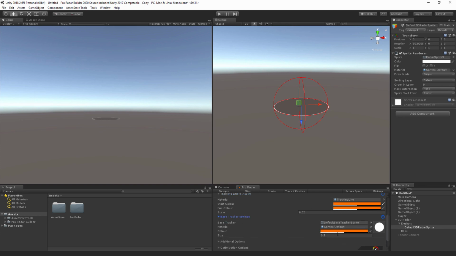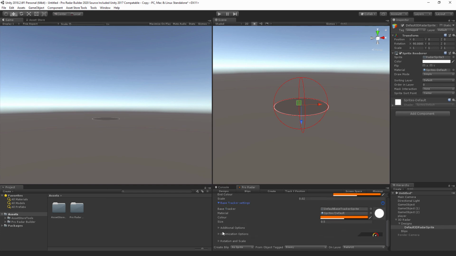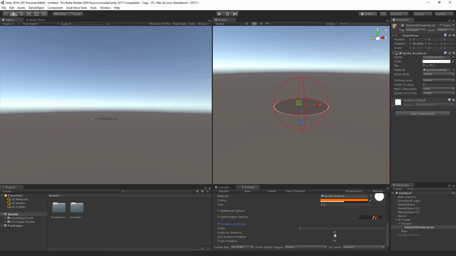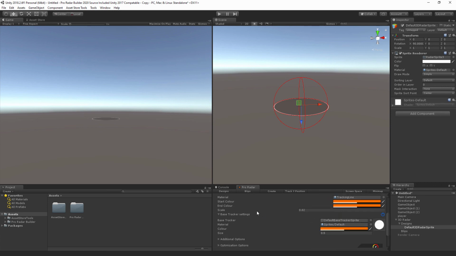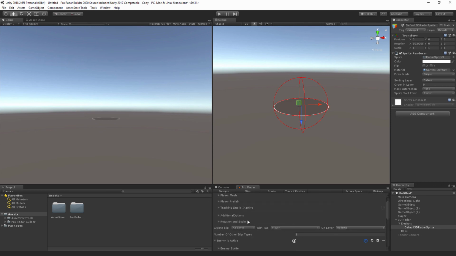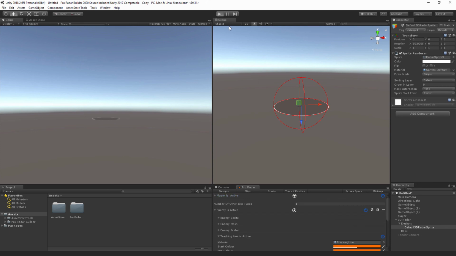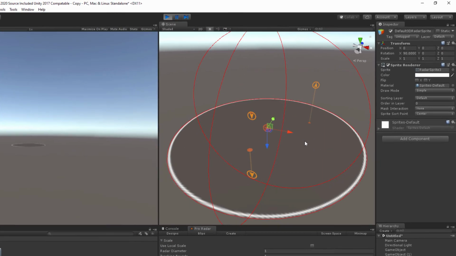The base tracker value is automatically set. Let's give it back that scale by distance value. What did we use? 0.1, yeah, and 0.5. We use the same value here. Rotation scale 0.2. All right, if you run this, let's go to designs, scale, let's zoom out, and let's take a look at what we have here. So there we go.